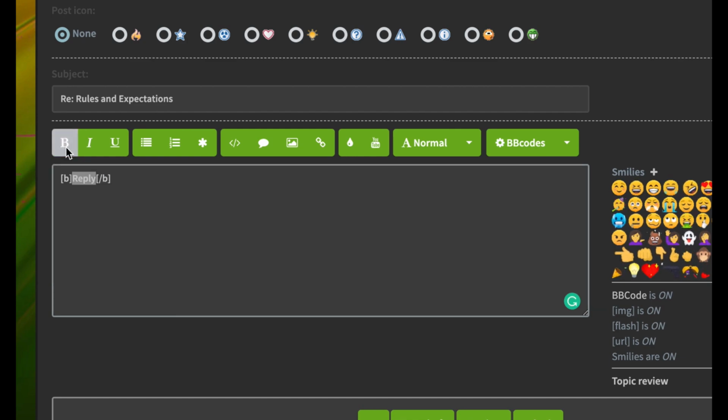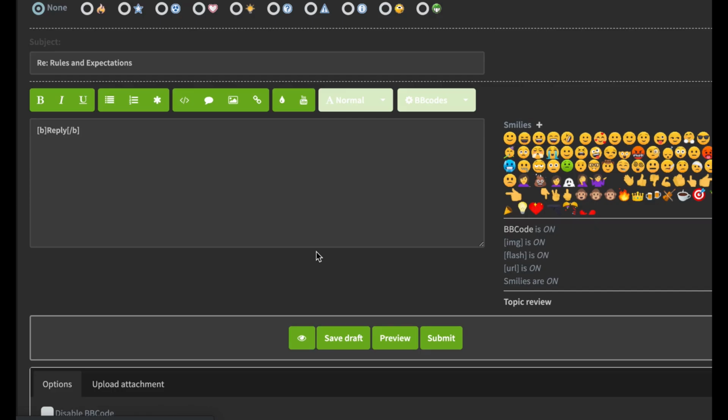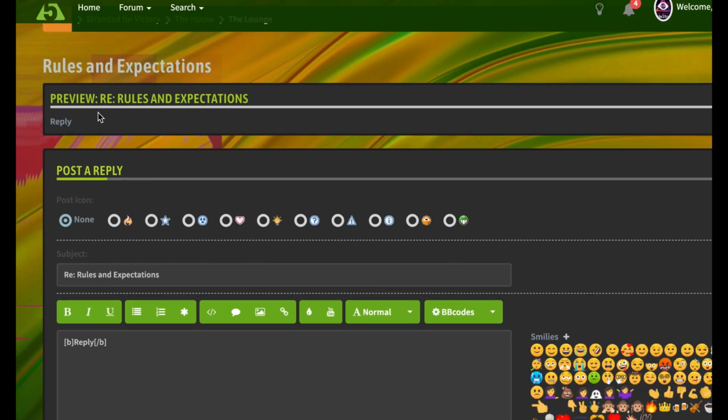Let's select the first option and click the B for bolding. What you'll notice is that the text now has opening and closing B tags before and after the text you have highlighted. To see how this will look in your post, you will click Preview. You'll now see that the text at the top has been bolded. You would do the same steps for italicizing and underlining.